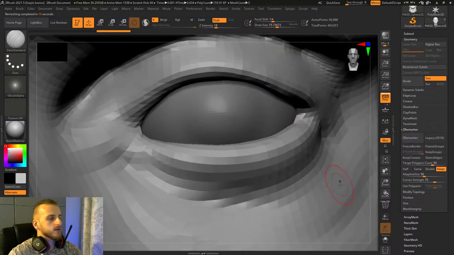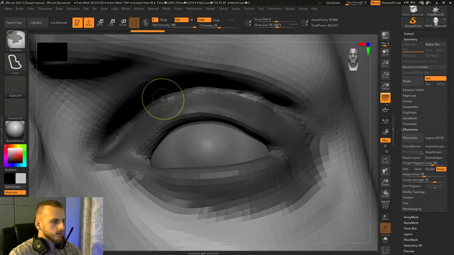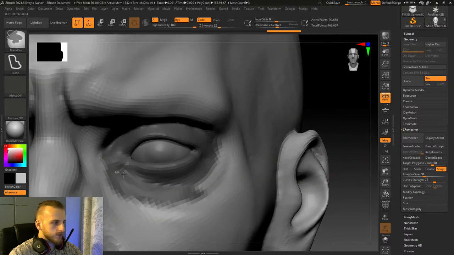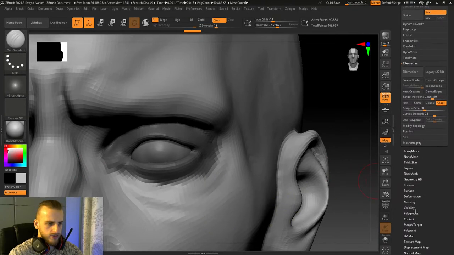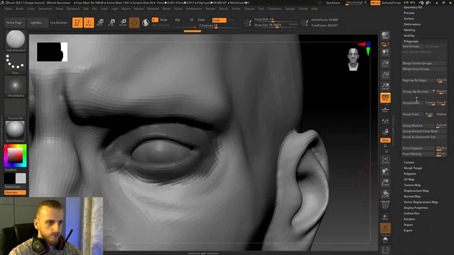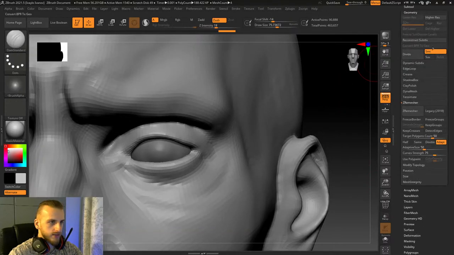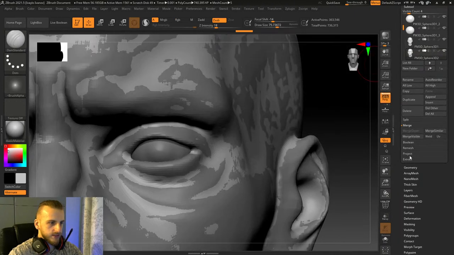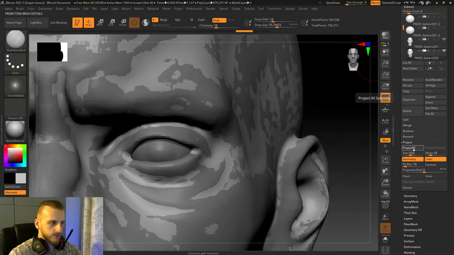Okay. Now I'm going to mask the eyelids. And now I'm going to create polygroups from that. So I'm going to go into polygroups and I'm going to hit group by masked. Okay. Now I can go and subdivide this further. Project. By hiding the eyeballs first.